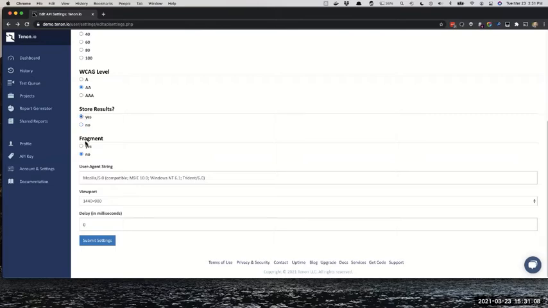Next up is fragment. Fragment is something you shouldn't worry about here at the user account level. Just say no. But just so you know what that means, it's whether you're testing parts of pages or not. Generally speaking, most people are going to leave this to no. If you test parts of pages, you might do that at a project level or even at the request level. So leaving it no here is totally fine.